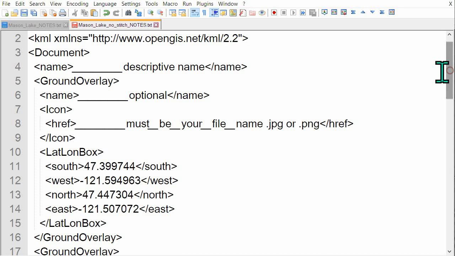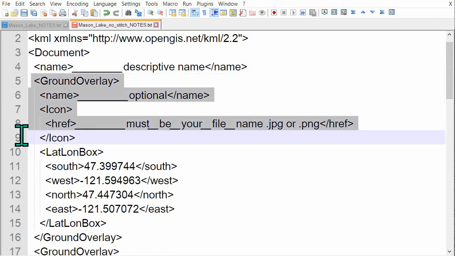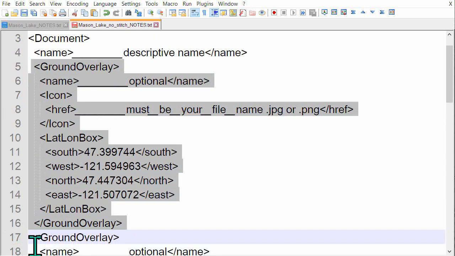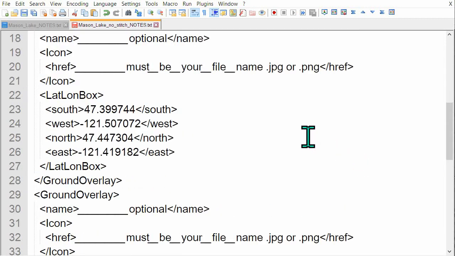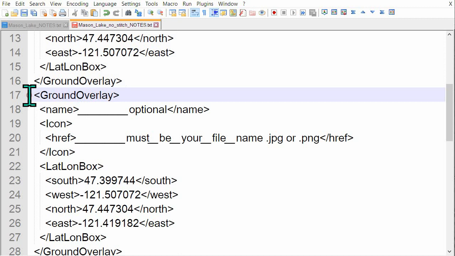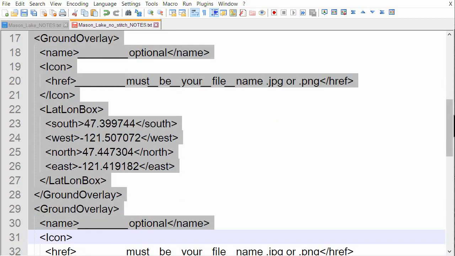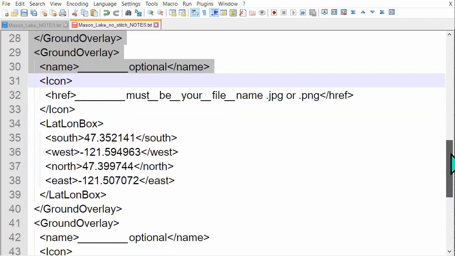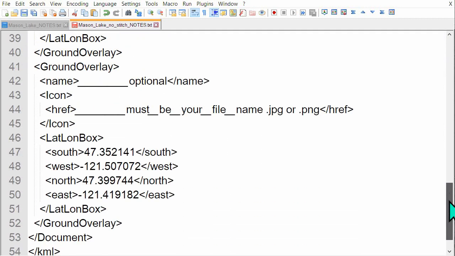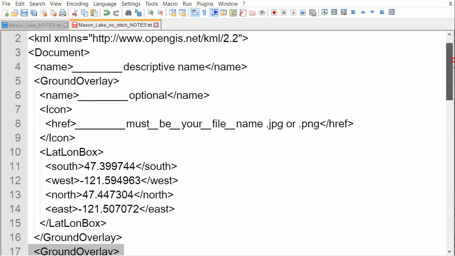And if we scroll down here, we see that there's going to be 4 ground overlay sections, 1 for each of the 4 screenshots I took in the prior video. Here's the second ground overlay section right there. We scroll down, there's the third one, and there's the 4th ground overlay right there. Now we need to edit the KML just like we did before.